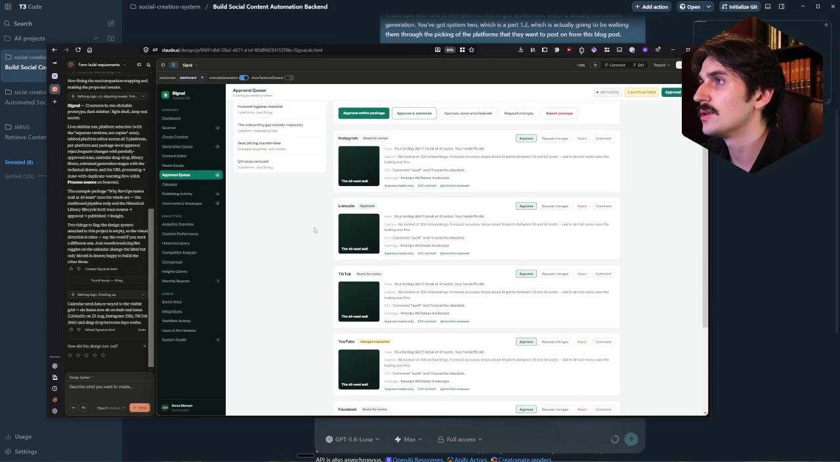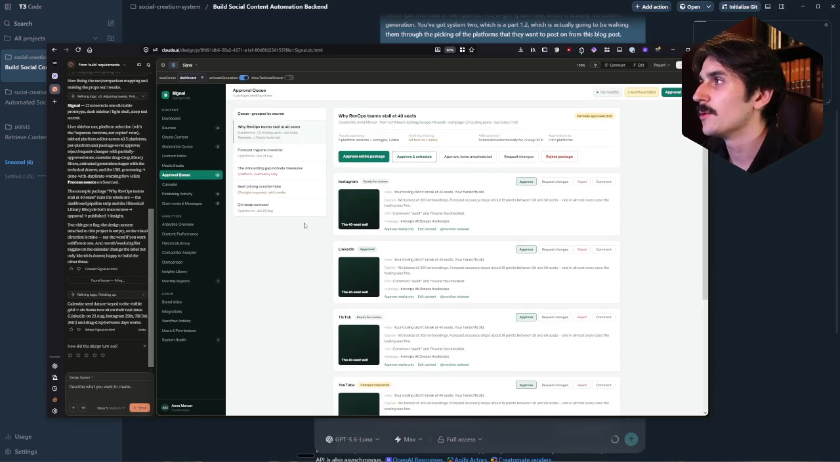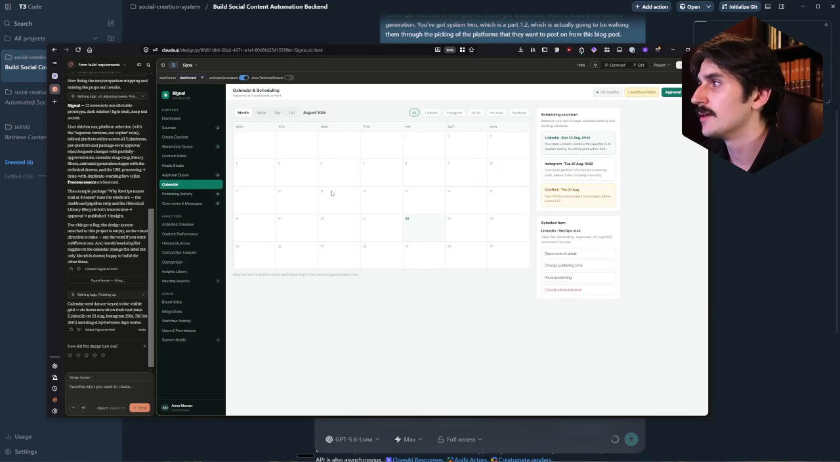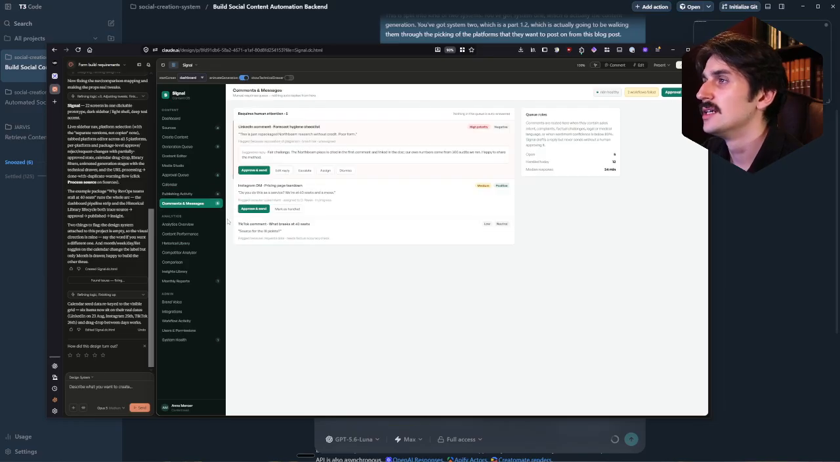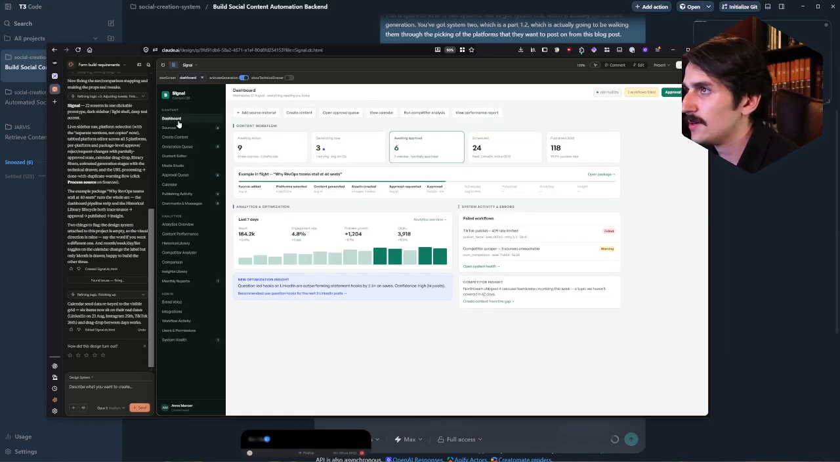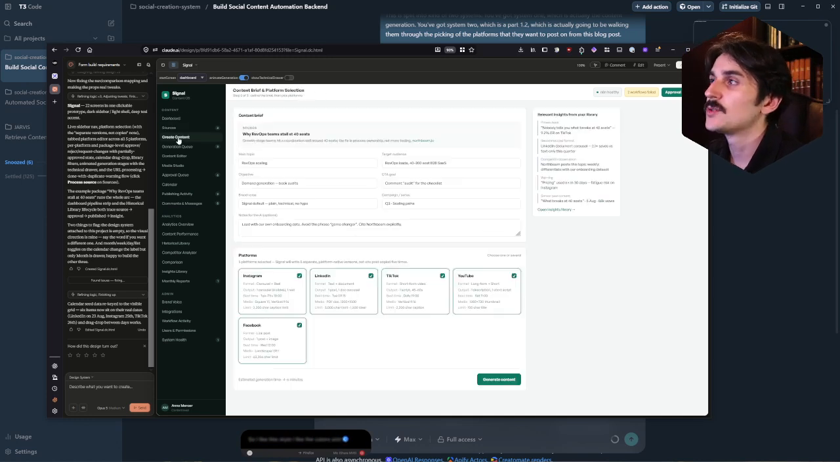The approval queue, again, this will be a separate panel rather than integrated. You have the calendar, which we'll get to see when things are scheduled, which is great. Publishing activity, that's history. And this will be an automated response system, which will probably be in a separate phase as well. Okay. So I like this style, I like the colors, and the pages all look individually good.